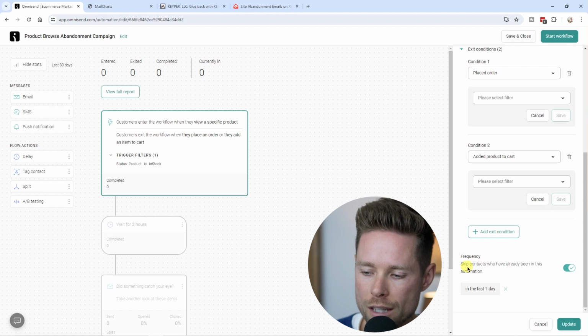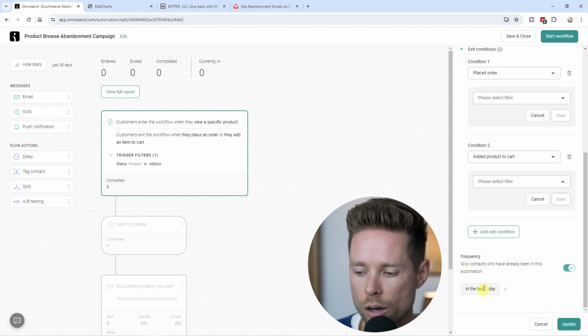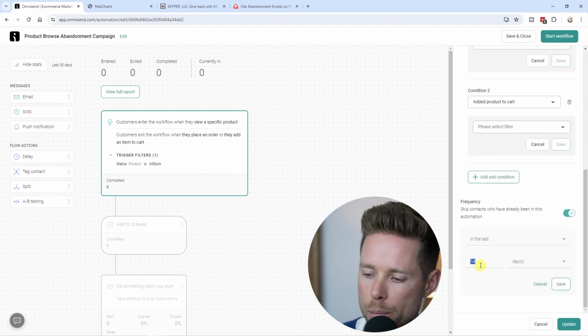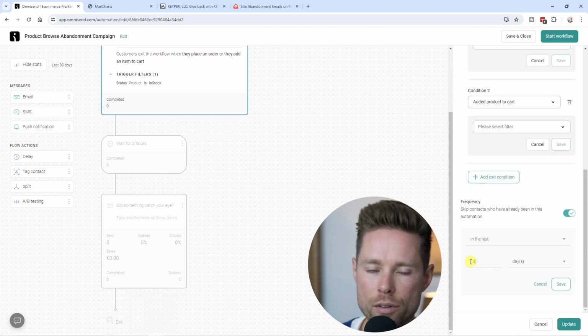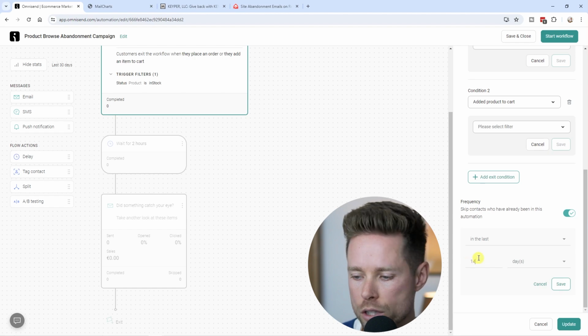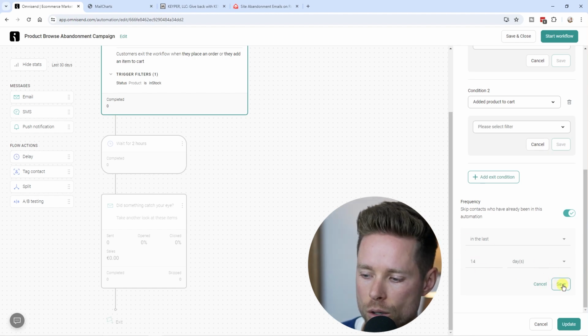So then we have the frequency: skip contacts who have already been in this workflow in the last 1 day. They have set it up like 1 day. I think I would set it up in the last 14 days, so I don't send people the same emails if they visit product pages of my store without purchasing. So I would say 14 days is good. I'm going to click on save.